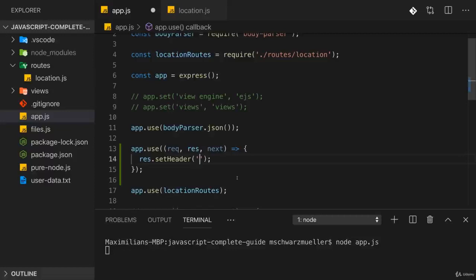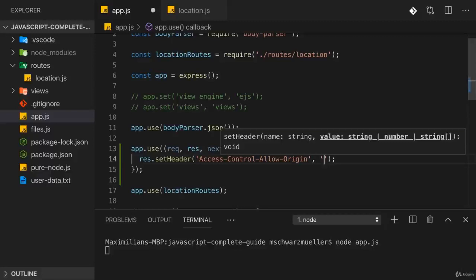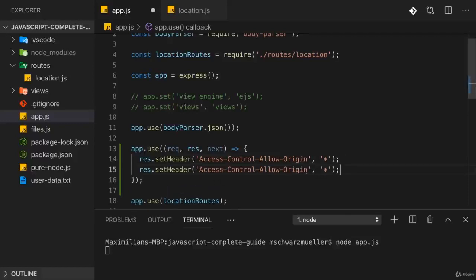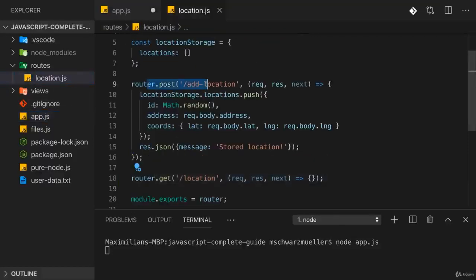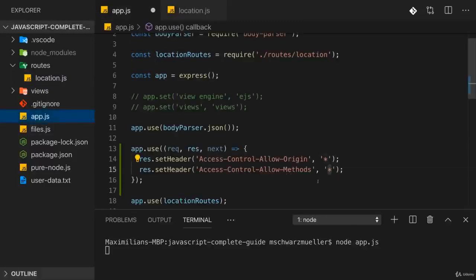The headers we need to add there are Access-Control-Allow-Origin. The value for that can be a star or the URL from which you want to allow access. So we could also specify localhost 3000 there, but I'll add a star, which means any other server can send me a request. We also should add another header here, Allow-Methods. Here we can restrict the HTTP methods we want to support. And since I only have post and get routes, which I want to expose to the public, we can write POST, GET here.